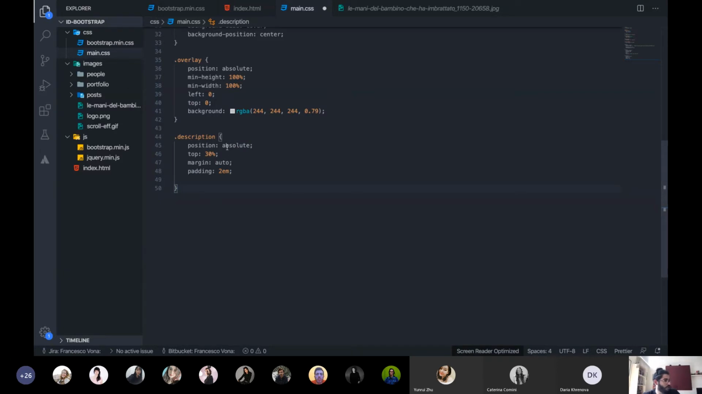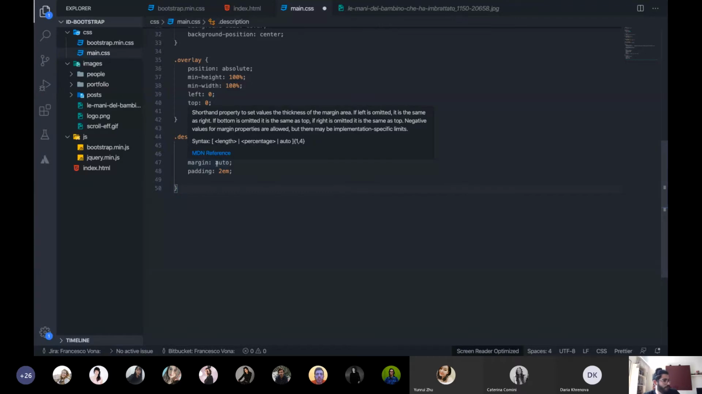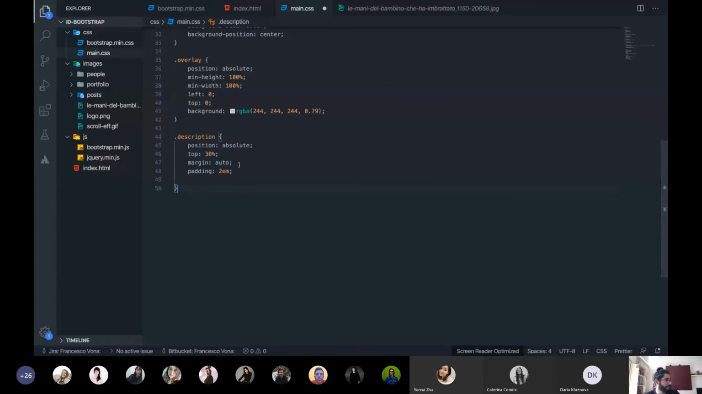So we are going to pass also here a position absolute. Here we want this text to be 30% of the height. It has a distance of 30% from the top reference point. Then we have auto for margin, and a padding of 2 em. When you don't specify the direction of the padding, it means that the padding is applied top, bottom, right and left. Same thing for the margin.